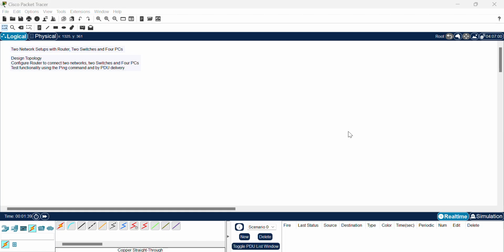Today, we are going to deploy two separate LANs using a router and the PCs. We're designing a topology using a Cisco Packet Tracer, configuring a router to connect the networks, including two switches and four PCs, and testing the functionality using the ping command and by PDU delivery.